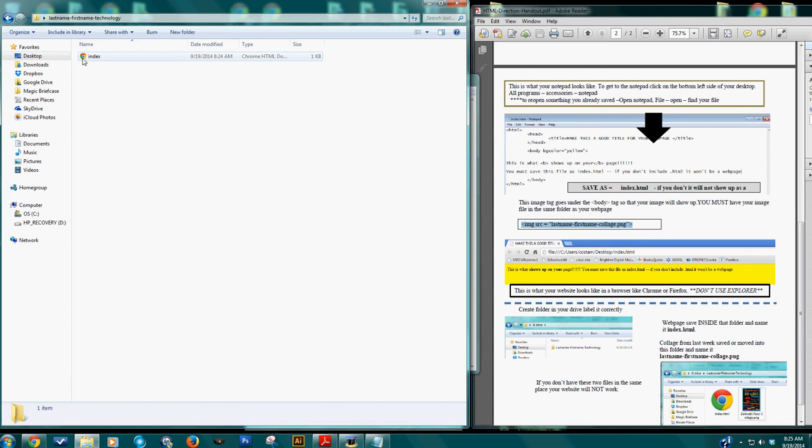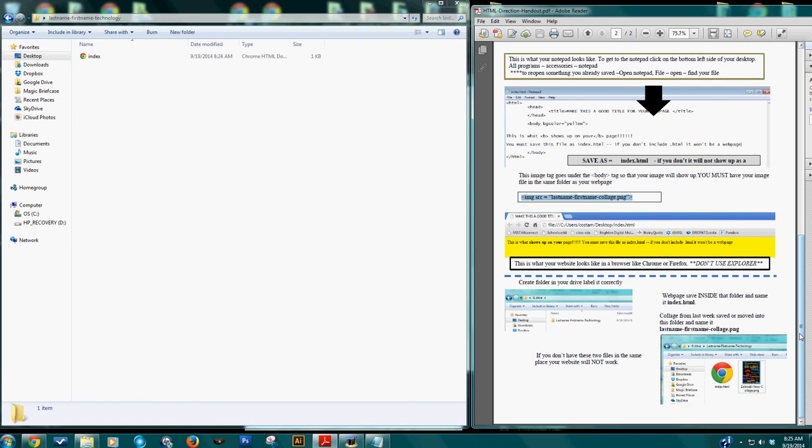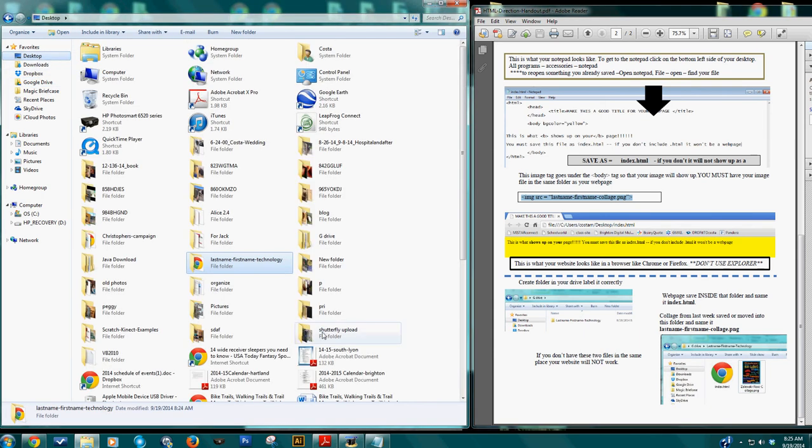You can't save this as a text file. So the way that you change that is saying index.html. It's going to change it to an HTML file. That means a web page. Index.html. That's what you call your first page. That is the only thing you call your first page. Save it.